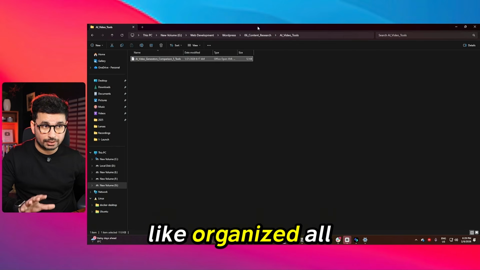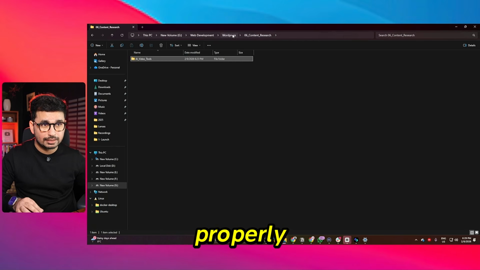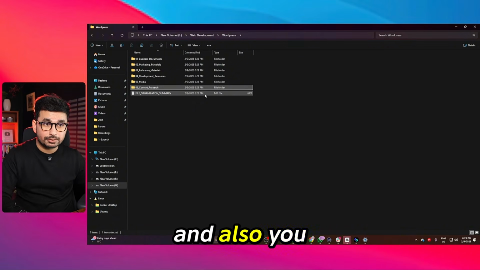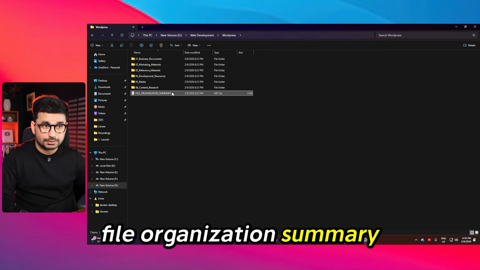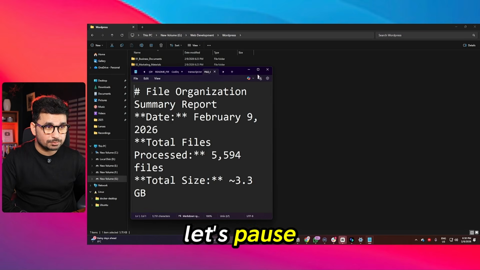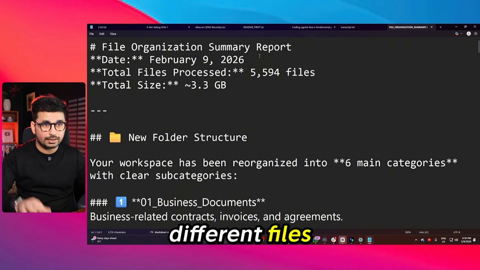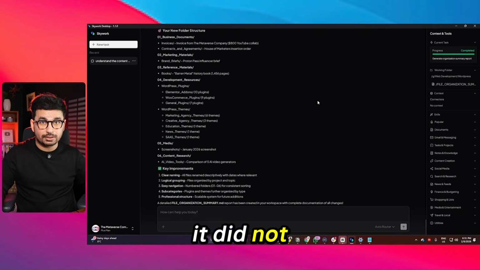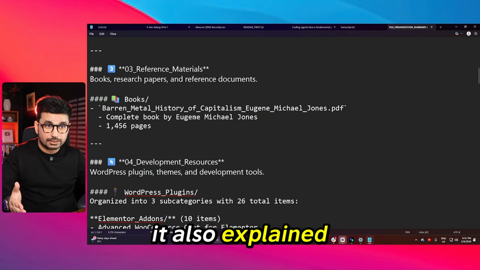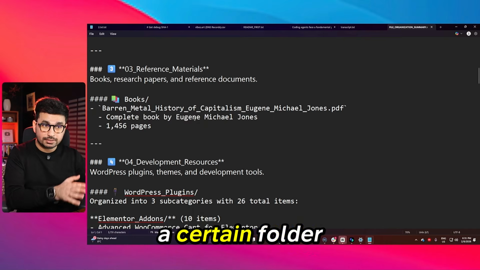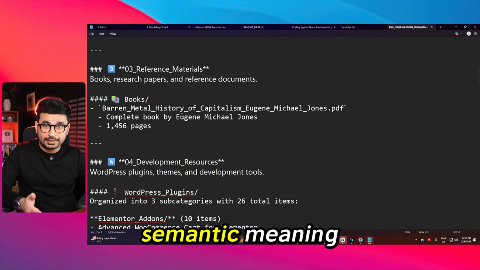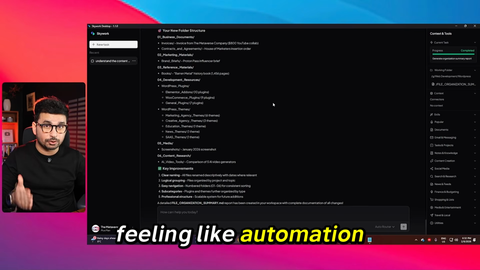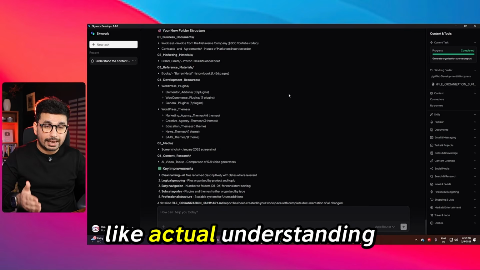So it has organized all of these folders properly and numbered them properly. It also created subfolders, and you can find this file organization summary as well. If you open that, suppose you had thousands of different files, here you can find the overall file organization summary report. You can see it did not just move files randomly, it also explained why each file is placed in a certain folder, and this is based on the semantic meaning, not file names. So this is where it stops feeling like automation and starts feeling like actual understanding.